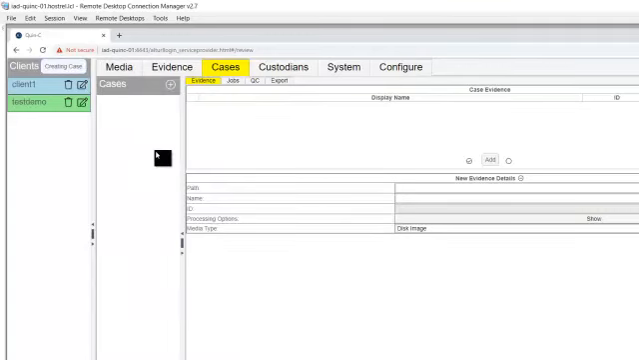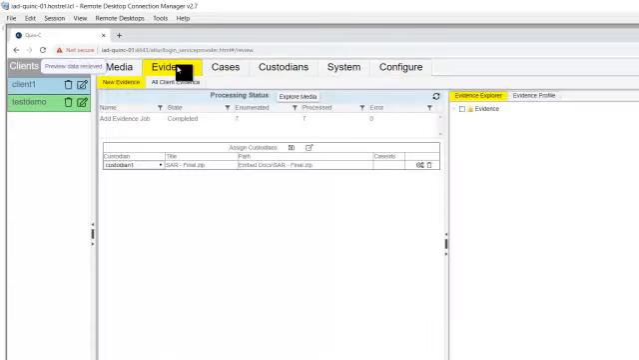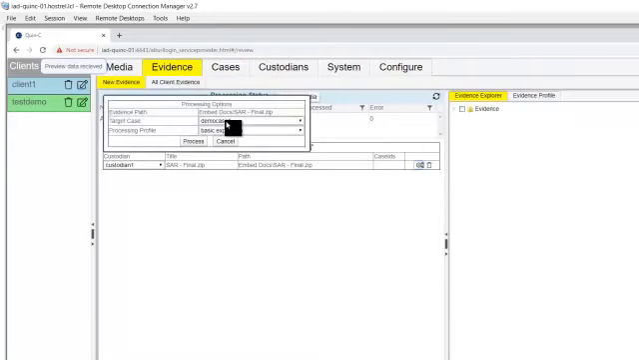And creating a case takes a little bit. Fortunately, you don't have to do it all that often, but there you go. Popped up, our case is created. Now let's go back to evidence, and hopefully we don't have to recreate this, but let's see. Target case, perfect. Demo case 1.